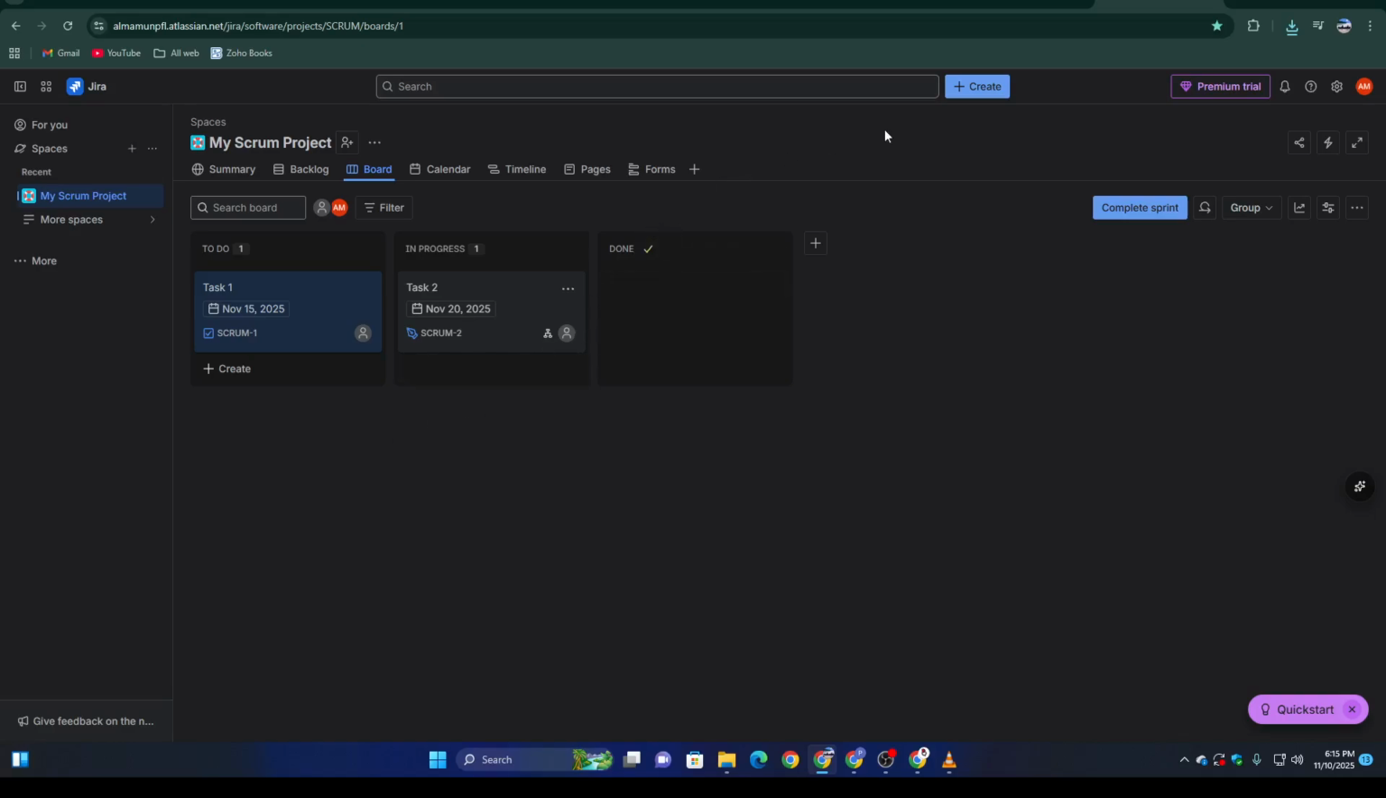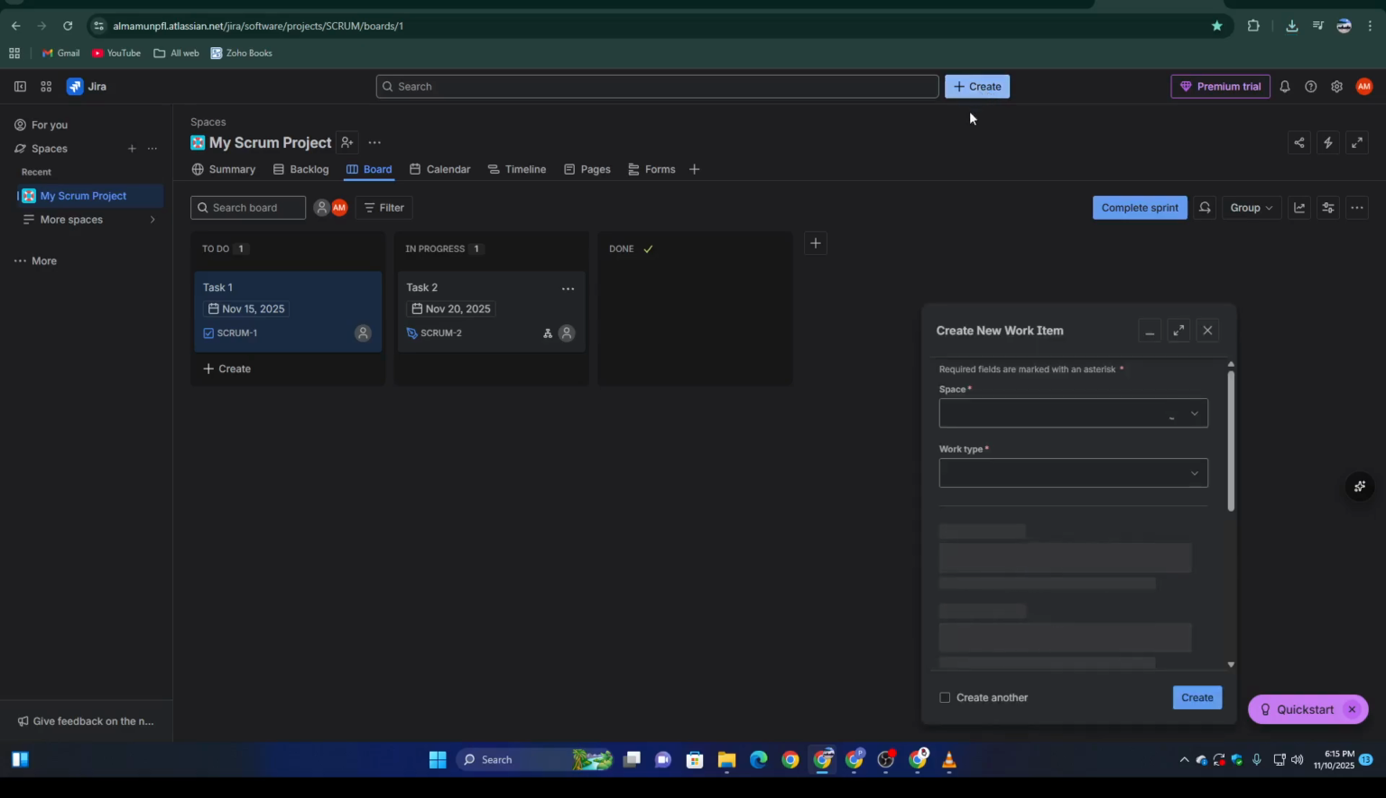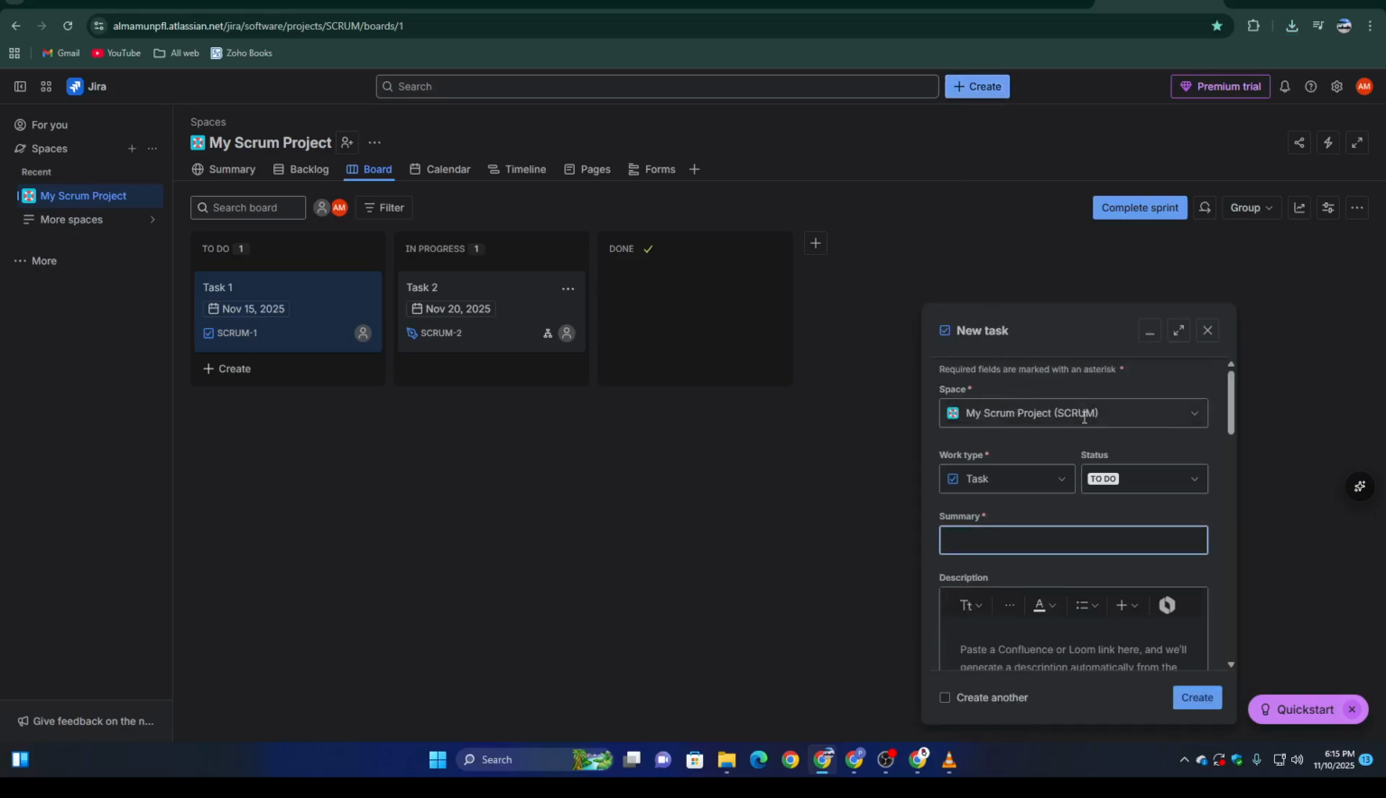Next, look at the top of your screen. You'll notice a Create button. This is the magic button that starts everything in Jira. Click on it, and you'll open the task creation window.